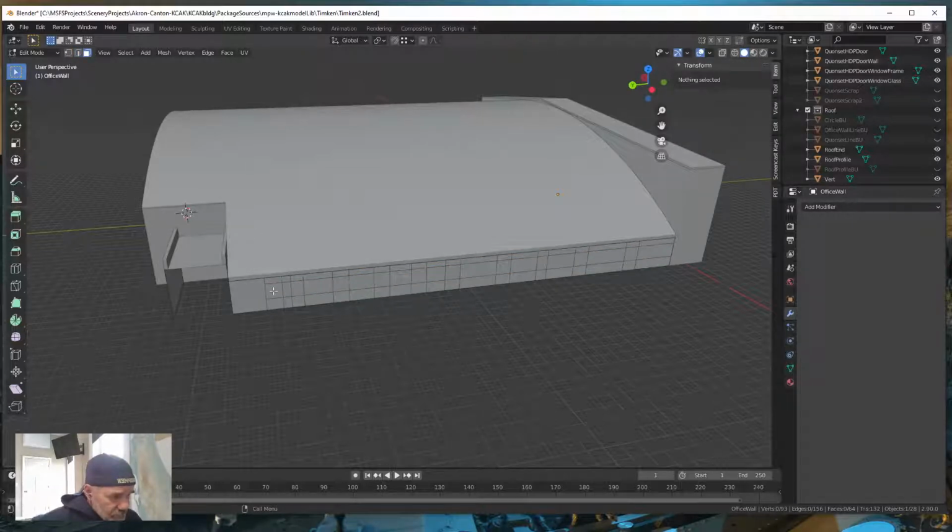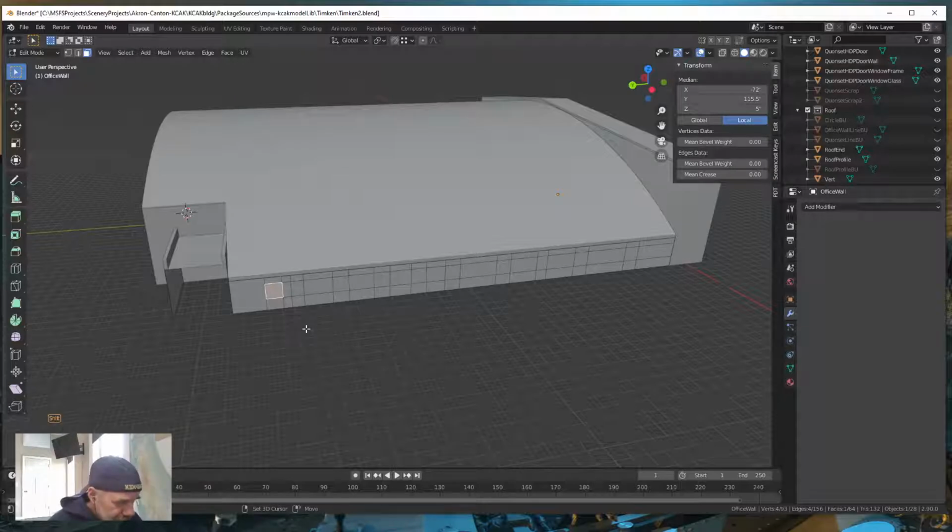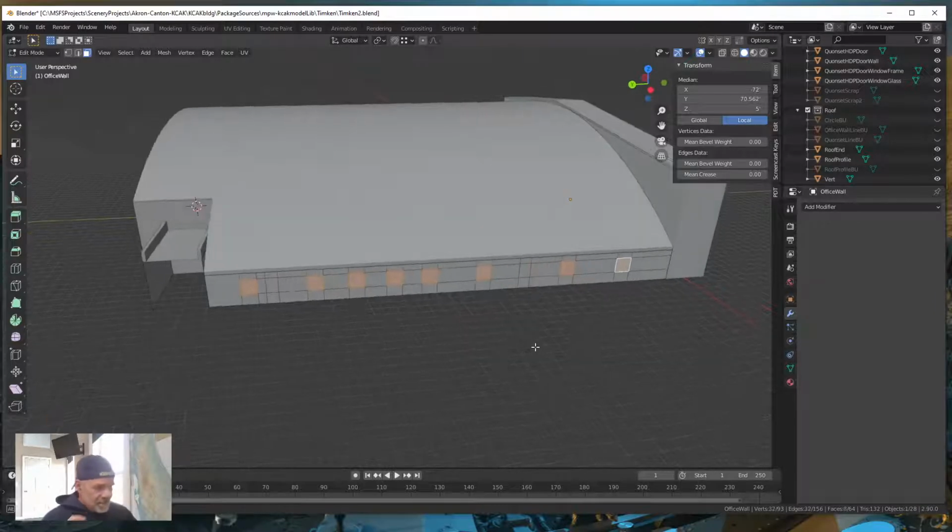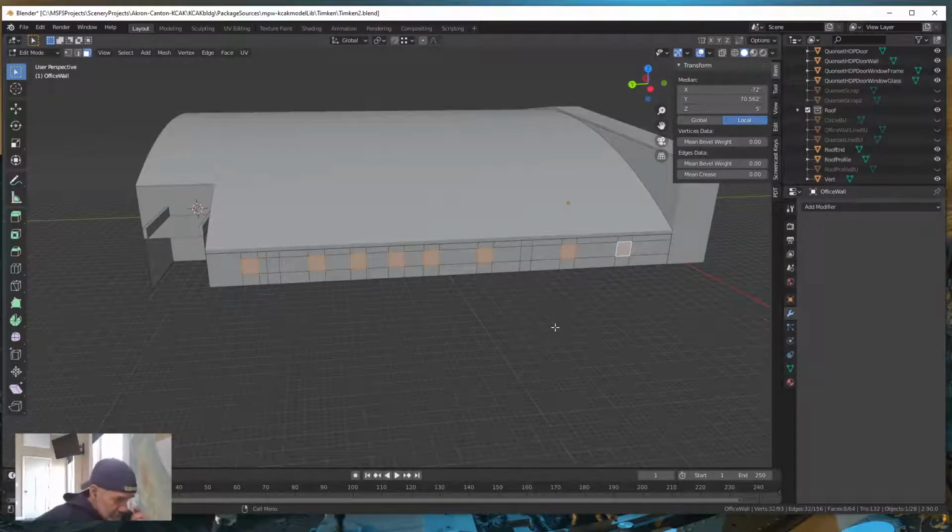So we have our window here, door, window, wall, window, window, window, window, window, window. Is that right? No, that's not right. How many windows did I put in there? Did I put too many windows in there?